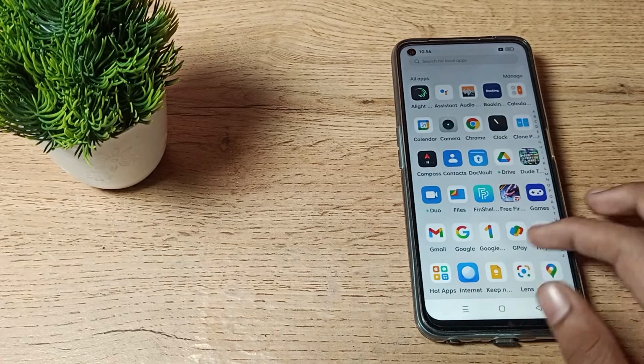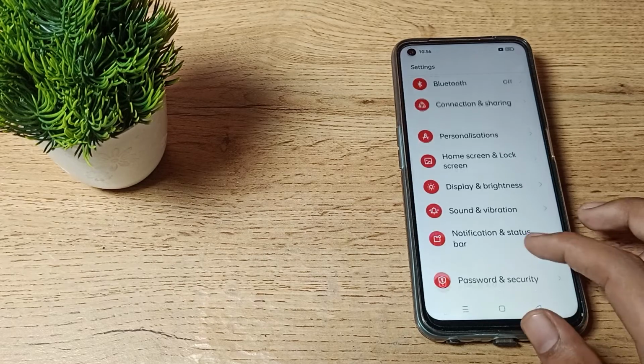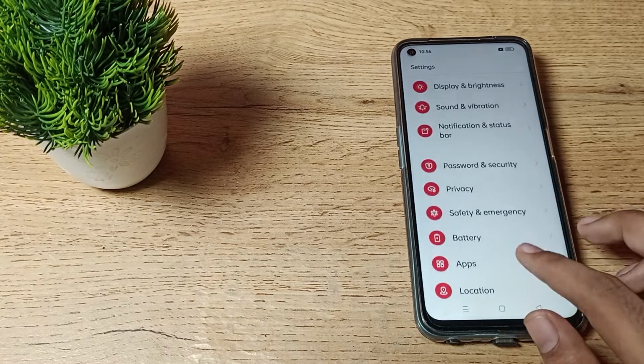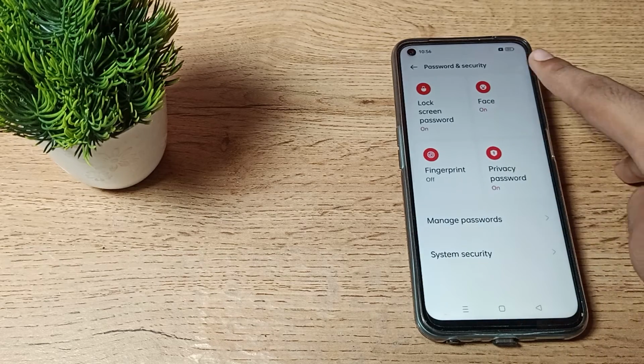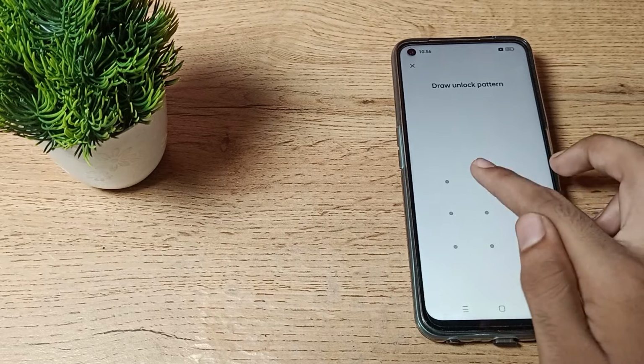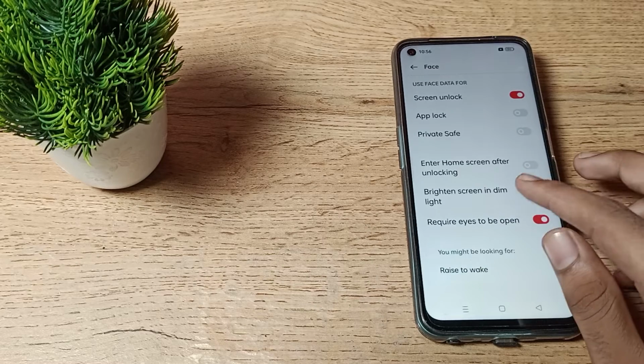So first of all, open your phone settings to delete your face lock. Then scroll down. As you can see, there is Password and Security settings, friends, tap here. Click on Face Lock settings. Then draw your pattern, or if you have a password or PIN, enter it. So I enter my PIN. As you can see, here are your face lock settings.